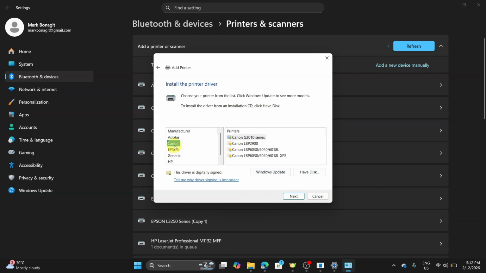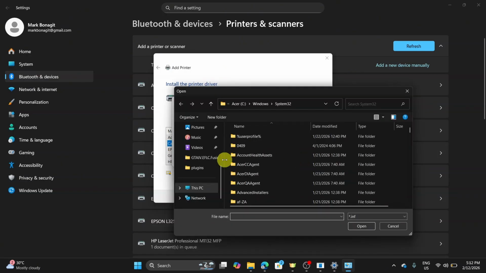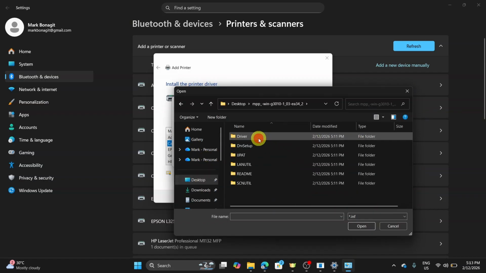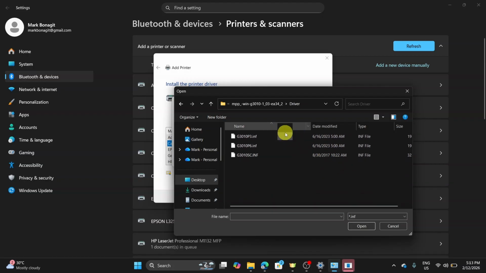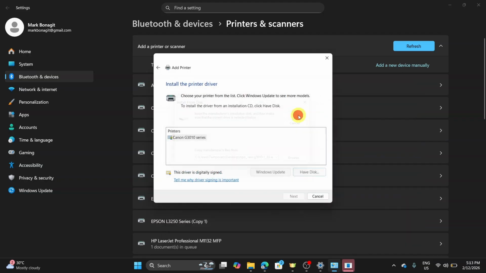And then in this part, what we're going to do next is to click on have disk. After that, we're going to click on browse and then look for desktop right here. And then we're going to click on this file and then click on driver. And then in this part, just choose any file that you want. So let's say, for example, that we want to use this one. So we're going to click on that and then click on OK.